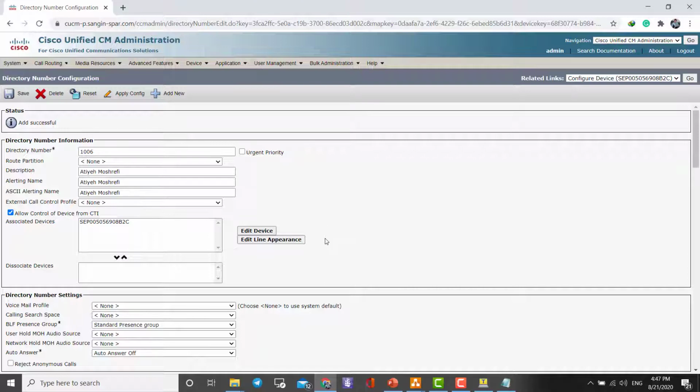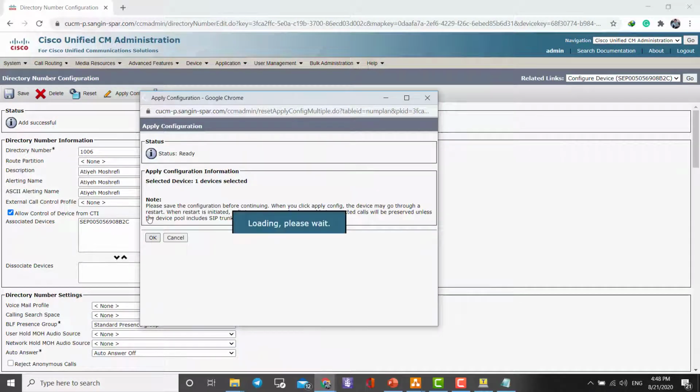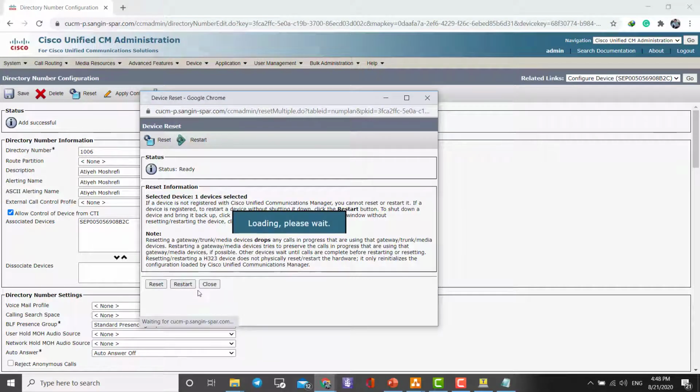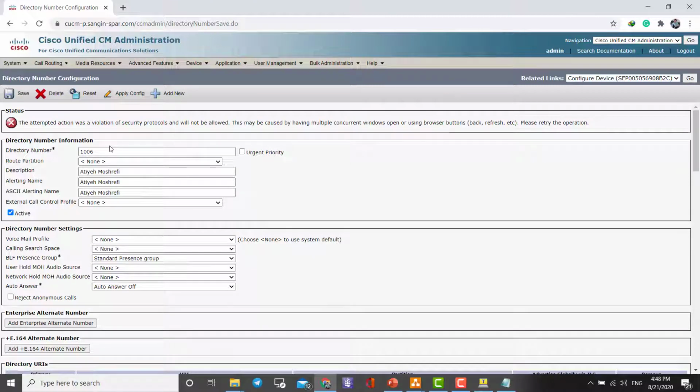Okay, and I apply, okay, reset and save. I'm waiting. You can push the button and restart your phone. Okay, I'm going to unplug the phone. I'm waiting.